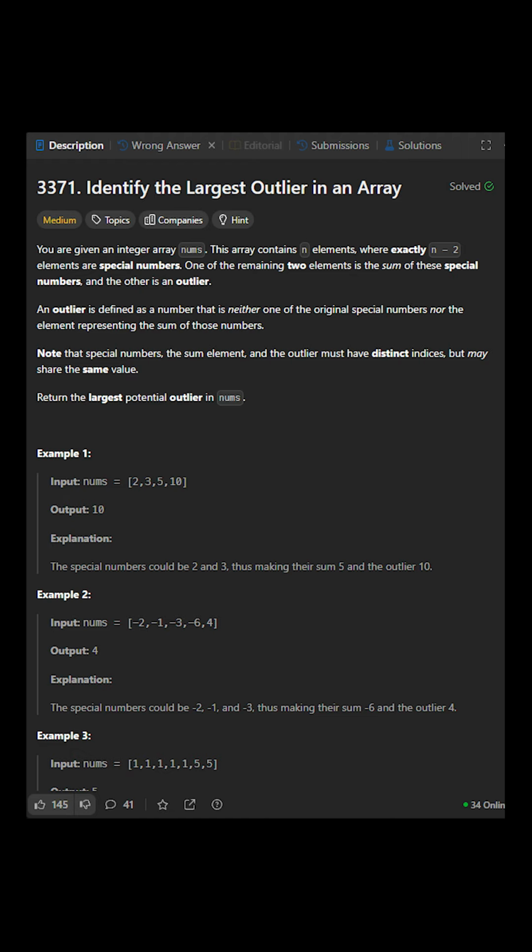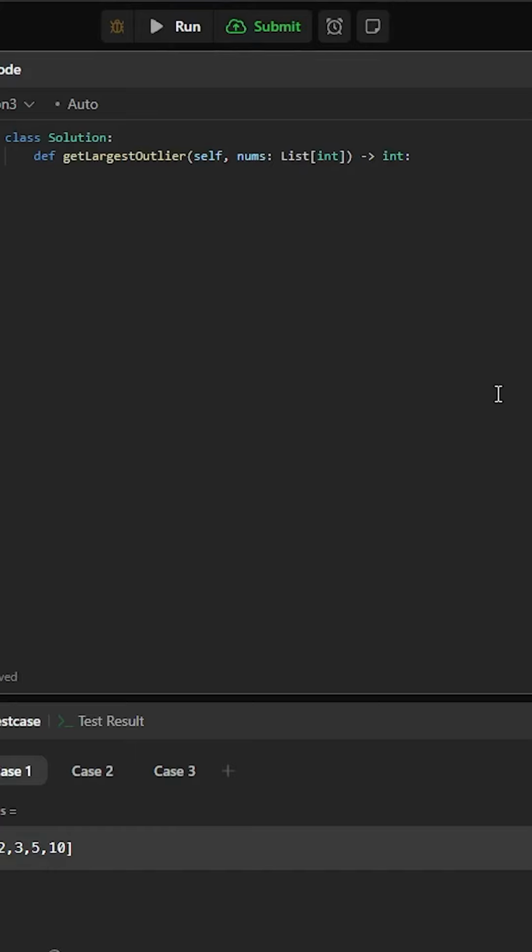So we are given an array and there are two elements in that array that are special and the rest are ordinary. And basically of these two special elements, one is the sum of all the ordinary elements and then one is just an outlier, like redundant. So as you might have seen in the first example, 2, 3, 5, 10. So 5 is the sum of 2 and 3 and then 10 is just redundant.